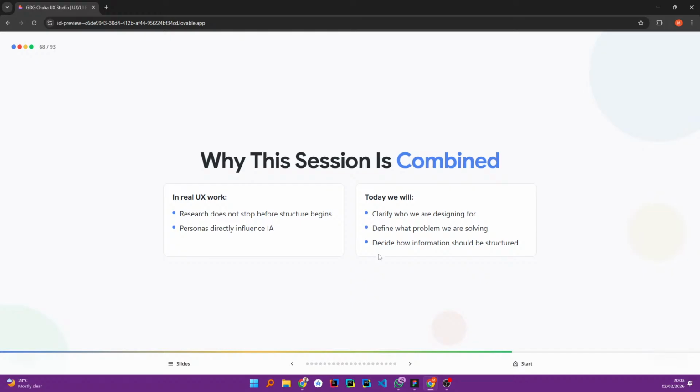And for today, we are going to cover three key things. That is, clarify personas, or who are we designing for. We are going to define what problem we are solving and decide how information should be structured.